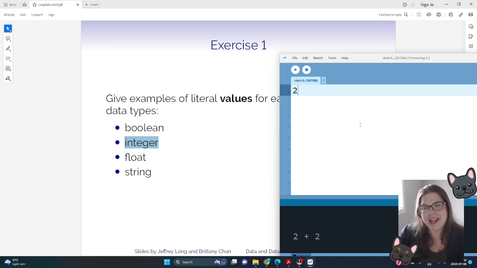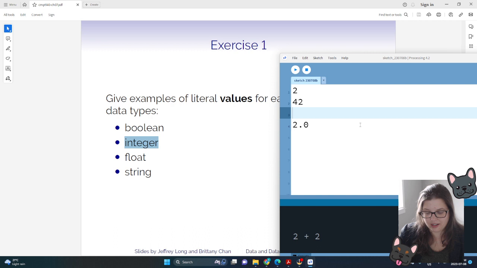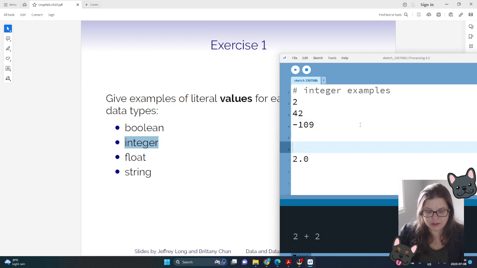Integers, if you'll remember from the textbook, are slightly different than what we would call floats or floating point numbers because they're whole numbers with no decimal place. Floats always have a decimal place associated with them. It could be 0.0, but anytime we see that decimal or that point, we know we're dealing with a floating point number. So if we're talking integers, we could have things like 2 or 42 or negative 109. Those would all be valid integers here. And I'll just add a comment up at the top. So remember to do a comment. We use that hash symbol. We say integer examples. And then down here, let's do some examples of some floats.